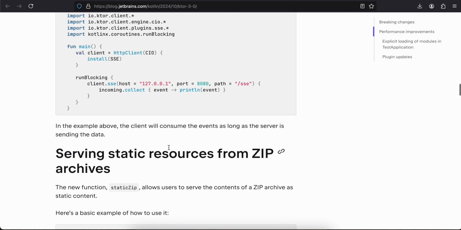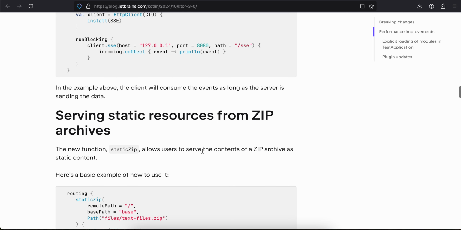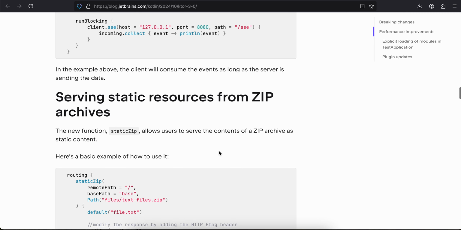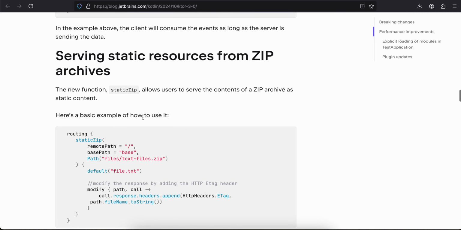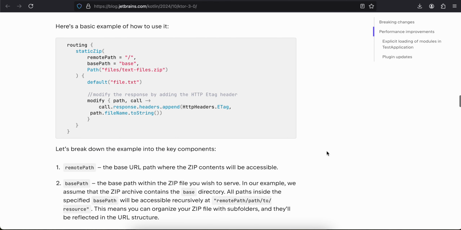Serving static resources from zip archives. The new function staticZip allows you to serve the contents of a zip archive as static content. Here is a basic example of how to use it. Let's break down the example into key components.